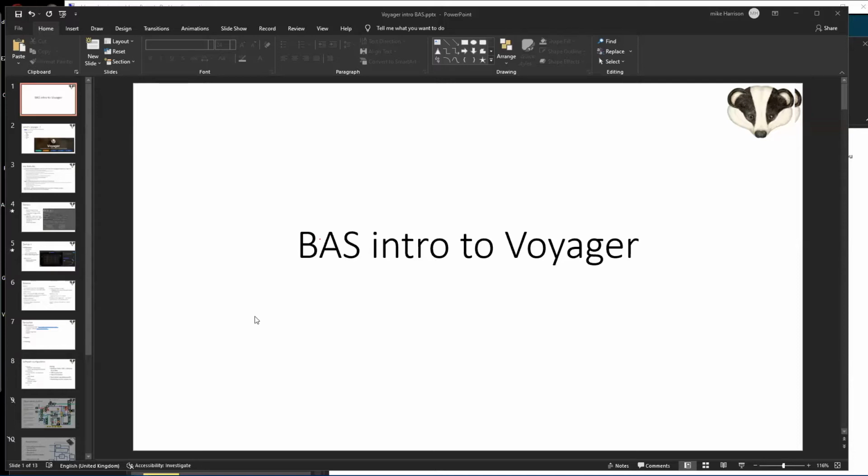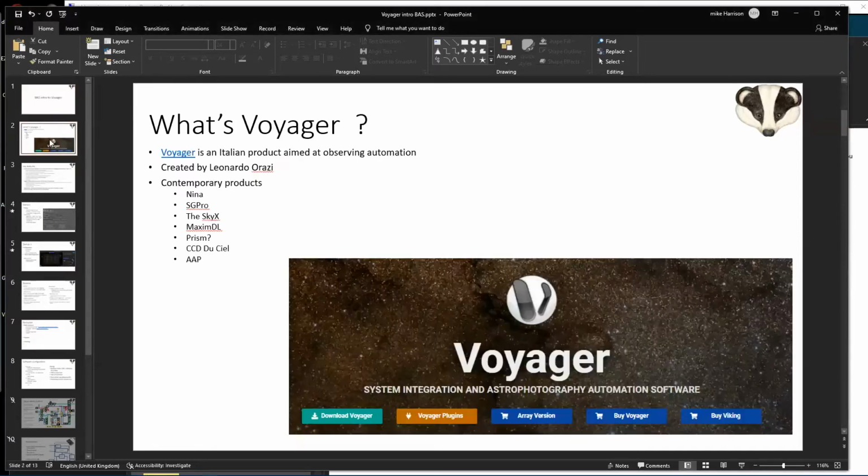Yes, please. Right, okay. So Bob asked me to talk about Voyager, and I offered to talk about Voyager probably about a year ago and have never quite got around to it. Voyager, if you can see that screen, is a piece of software from a chap called Leonardo Arazzi, who operates under the trade name of Starkeeper.